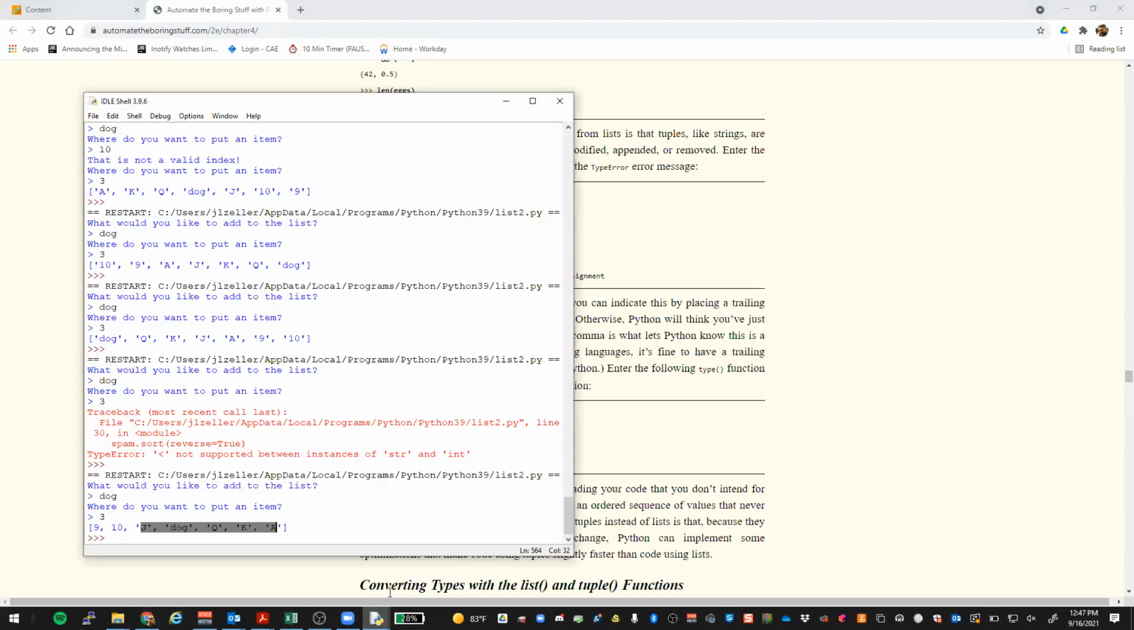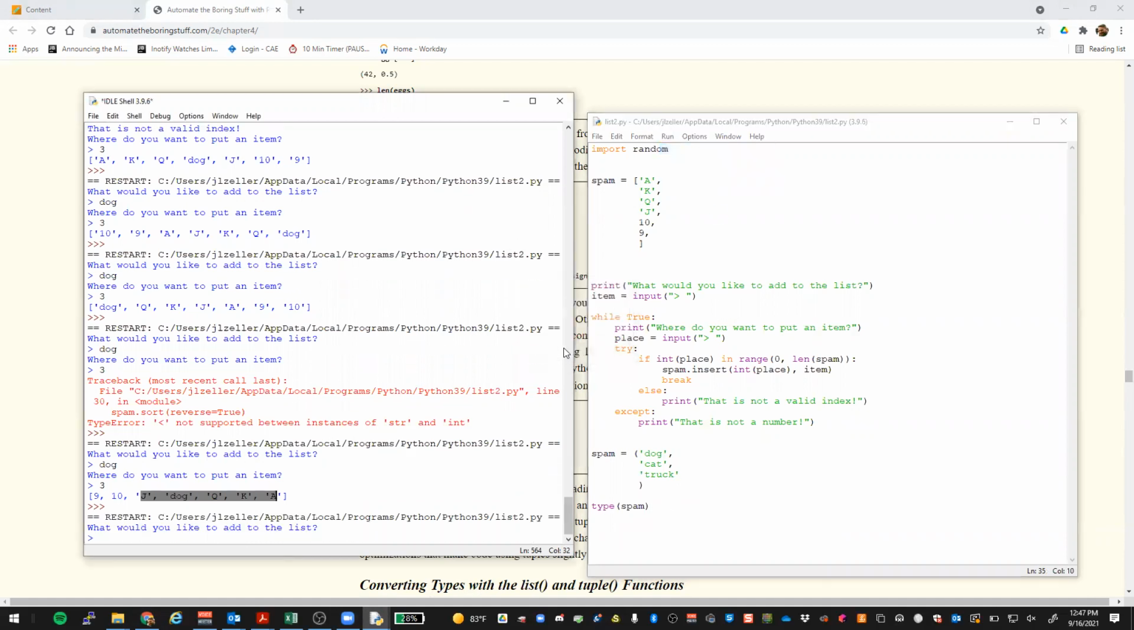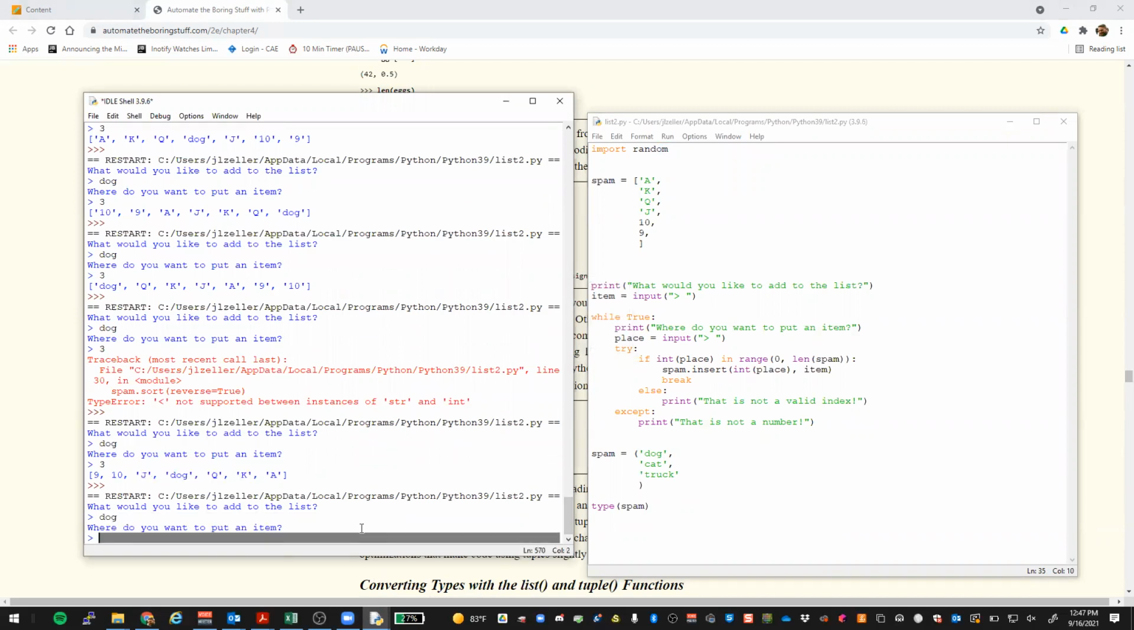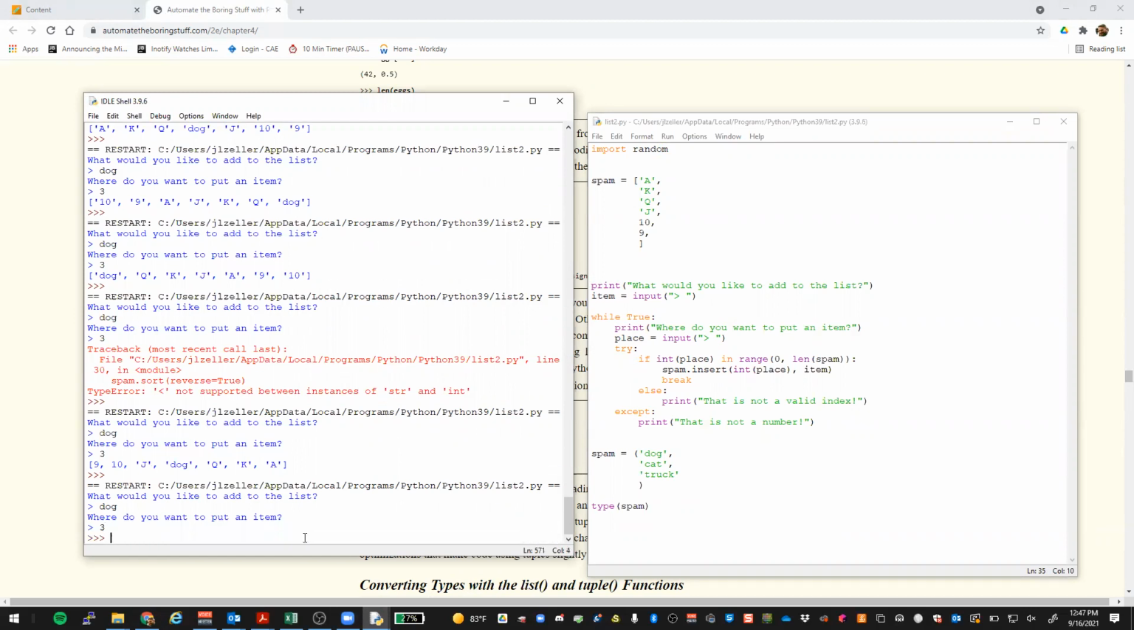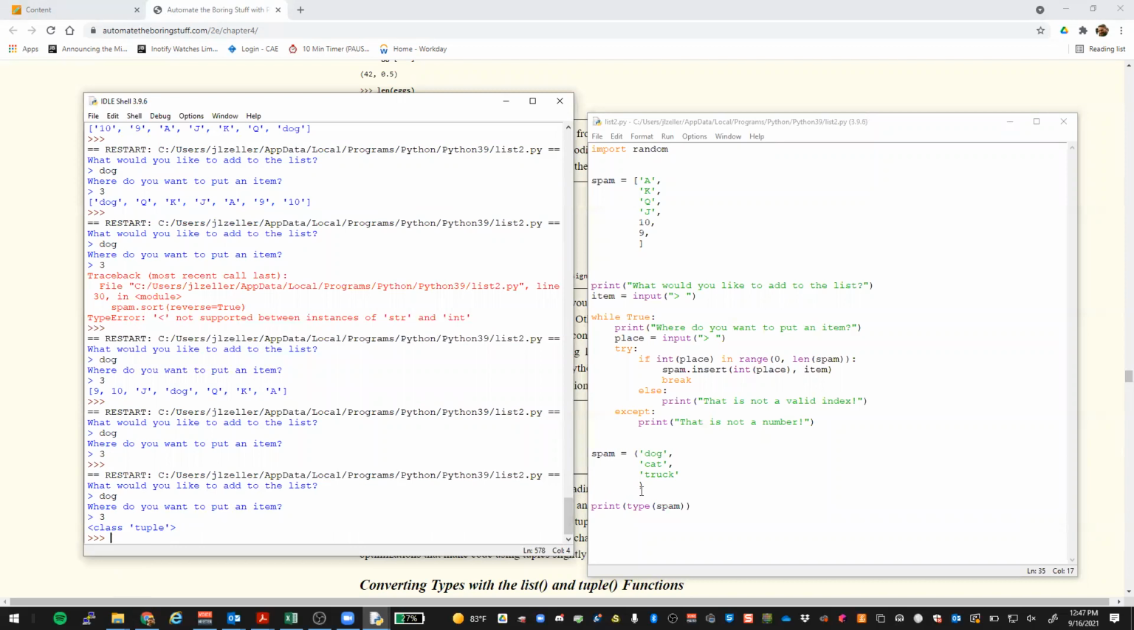If you don't know which one you have, say you're inside your project and you want to figure out what is spam, you can use type and then pass in spam, and it will tell you what type it is. So if I run this, may not print it out to the screen here, but we'll try. Let's do dog. We want to put it in 3. It's not going to spit it out, but if I print this so I can see it on the screen. It says class tuple. So we know at this point, spam is a tuple.